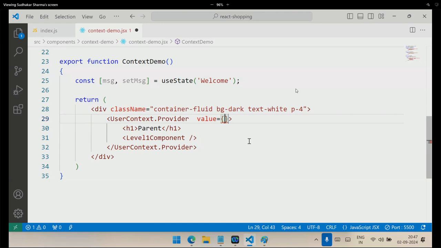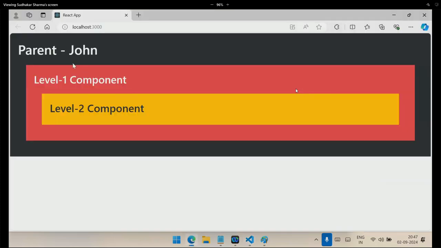What value do you want? Suppose I give some username. This is a string, some John. This is accessible to the parent. Actually, we will put this message better. That means this message is having some John. Then where does the value come from? The value comes from message. This message is anyhow accessible in the parent. State is accessible to the current component. That means the current component is able to use that John.